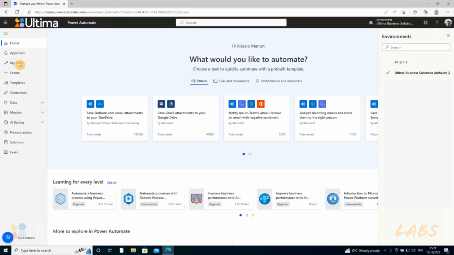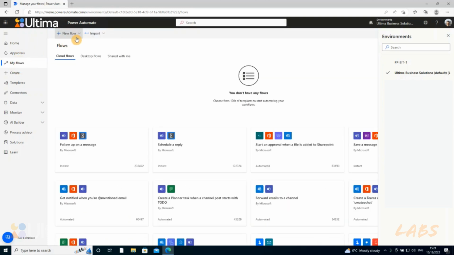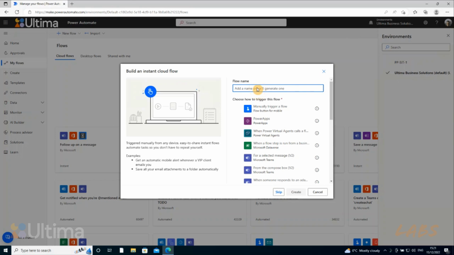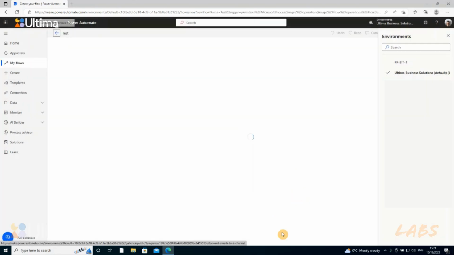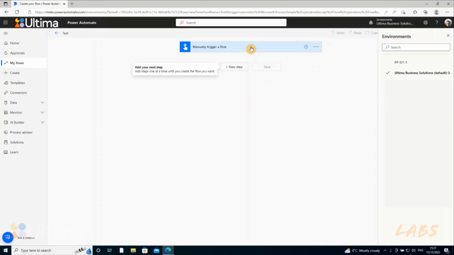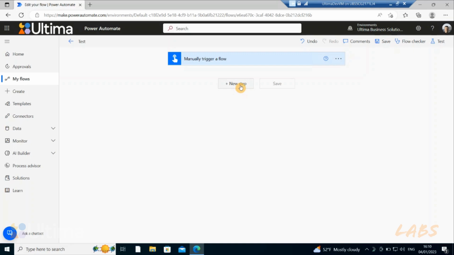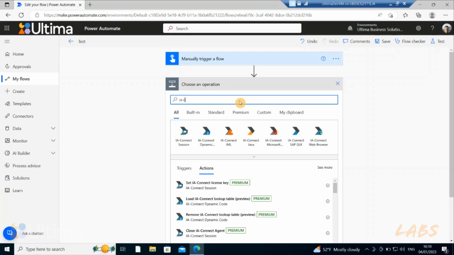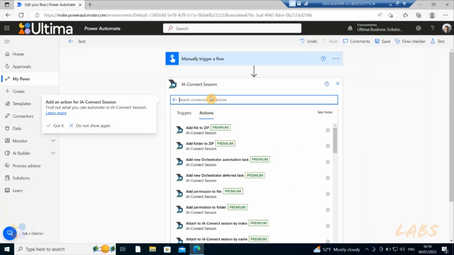Now, to create a simple flow, click on My Flows, and in the New Flow drop-down, select Instant Cloud Flow. Give it the name that you want and select the manual trigger. Once in here, you can see if the connection you previously created works. Select New Steps and search for IA Connect Session. In there, choose a random action. Here I'm trying to find a simple run process action.